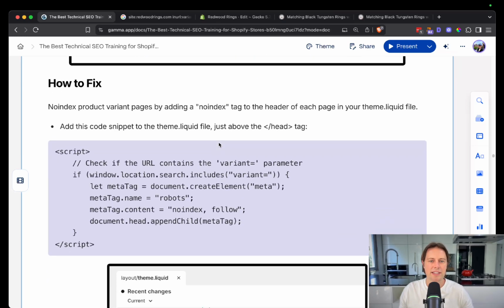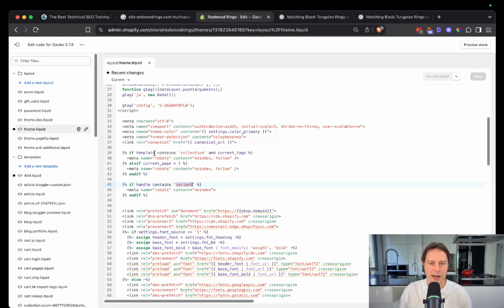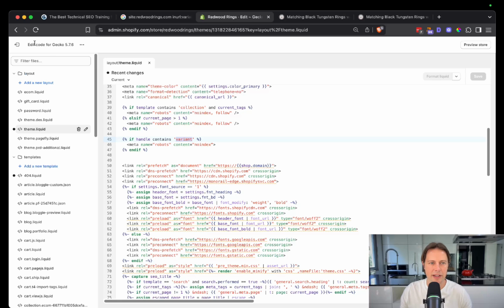So how do we fix this? And I couldn't figure out an easy way to fix this before. So you'll need to be editing some code here. If you're not comfortable, get a developer to help or something, but this should be easy enough for anyone to do just by copying and pasting. So what we've done for other fixes before, open up a code editor, go to theme.liquid here.